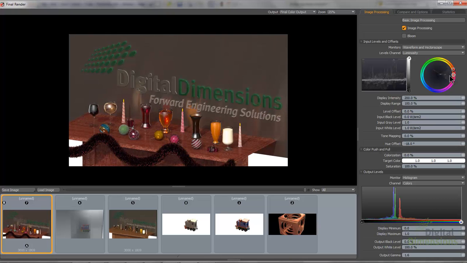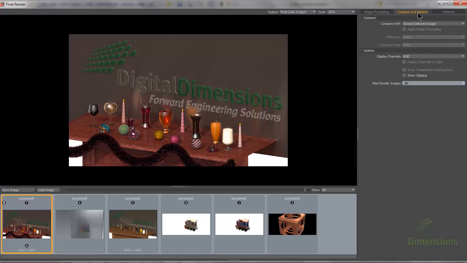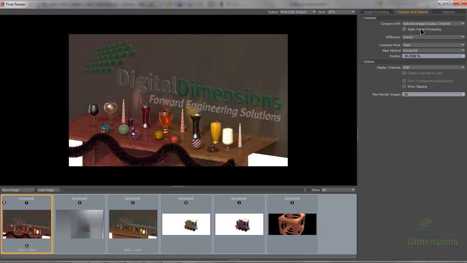So as I drag this color wheel here, I can apply a more red overtone to the image. And then to find out the effects of that color change, I can go back to my Compare and Options and specify that I want to compare with the selected image. And now I can use my same compare modes and wipe over to see the change of my color correction. So with these new enhancements in SolidWorks 2013, I think you'll get to your final render much quicker.